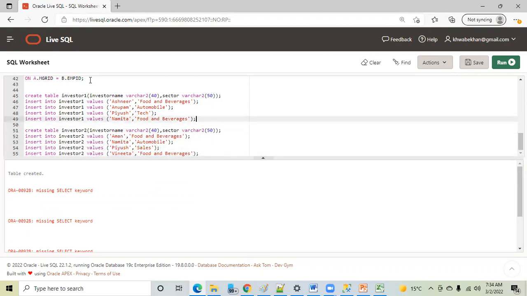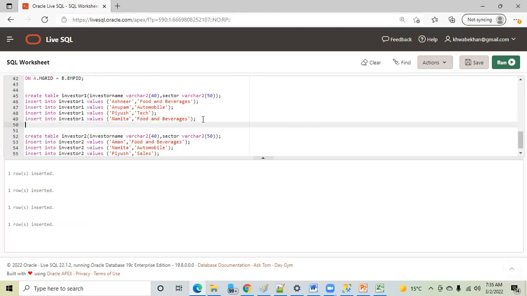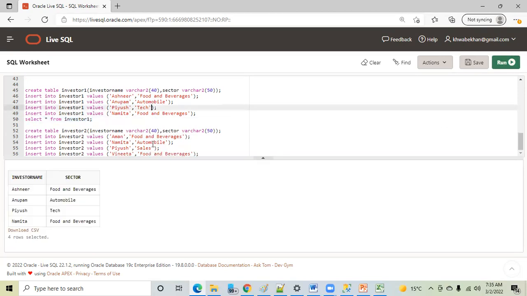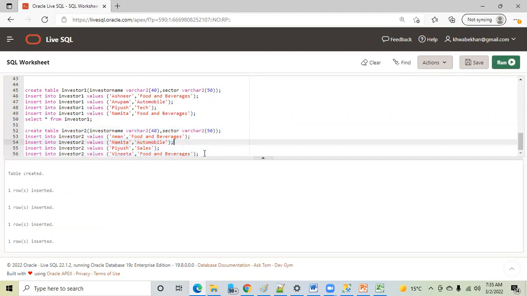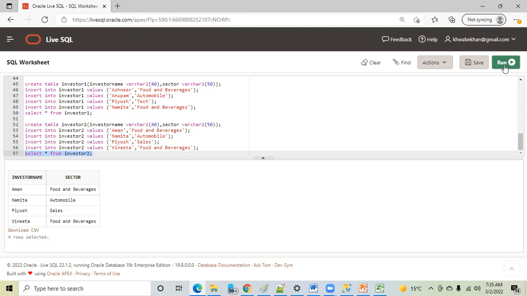Let me show you the data first of all. So this is the investor one table. Now let's see the data in the investor two table. Okay. First of all, tell me guys, is the question clear or not? Yes.